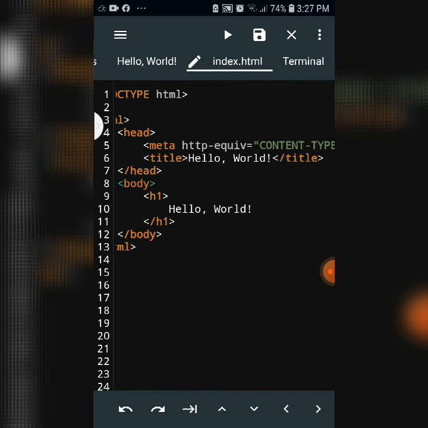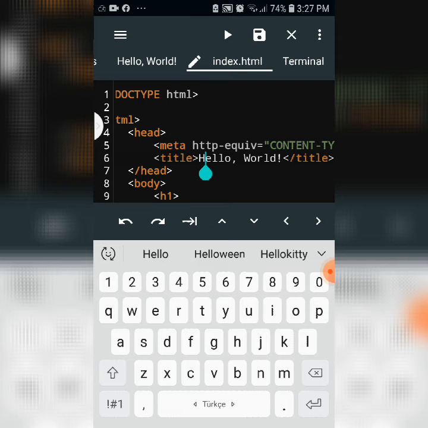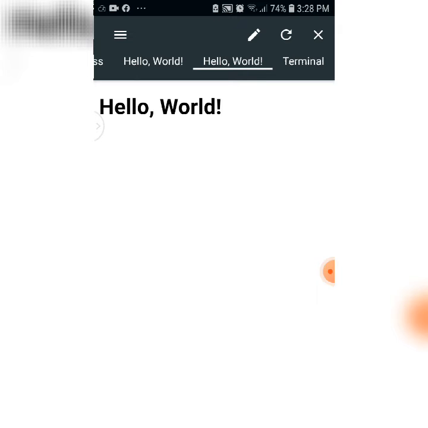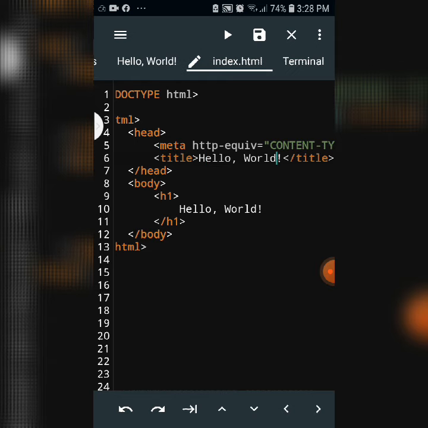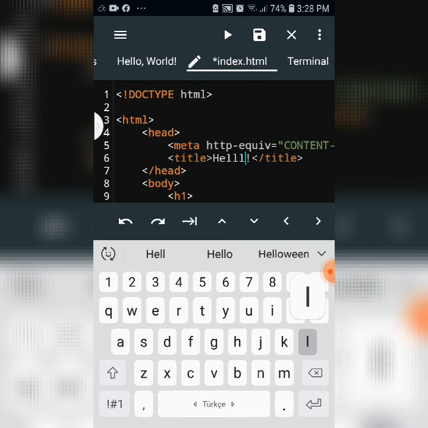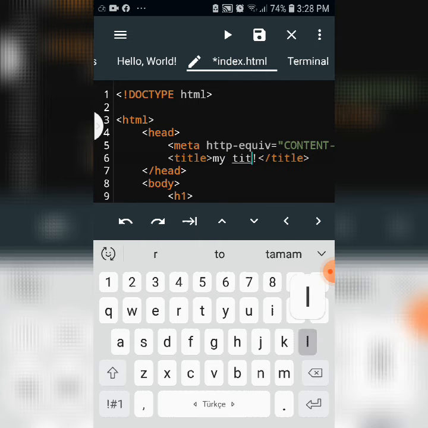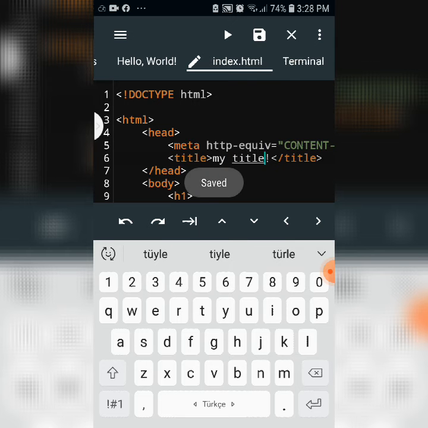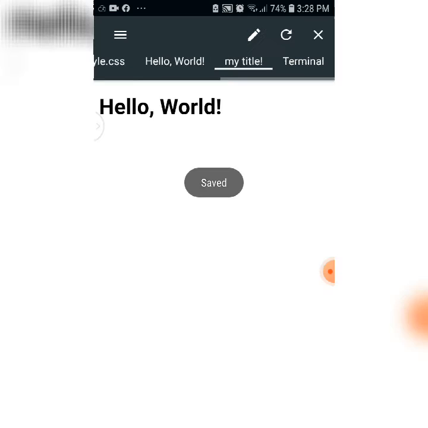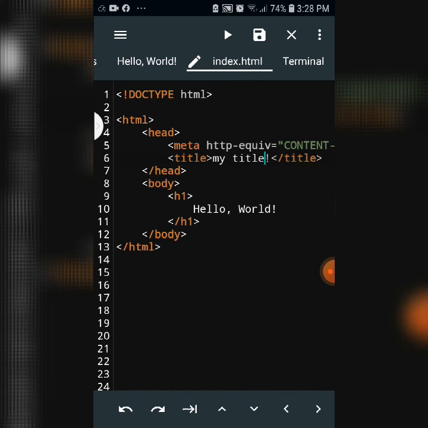This title is the title of our website. If I click on this, it is hello. This is the title of our website. If I change this to my title and save, keep in mind, click on save and click. This is the title of my website, my title. Click on pen.